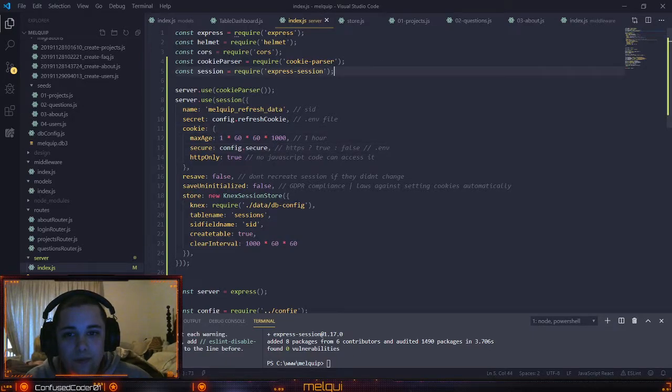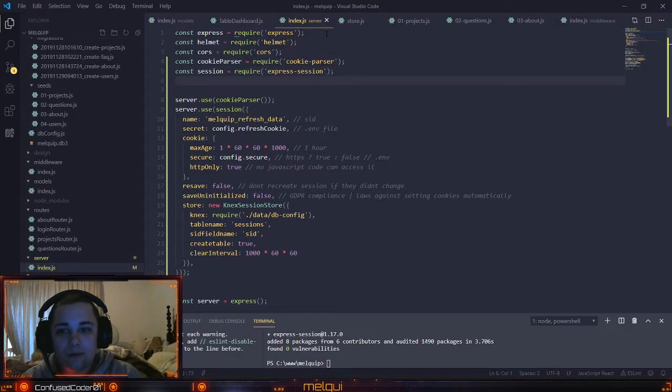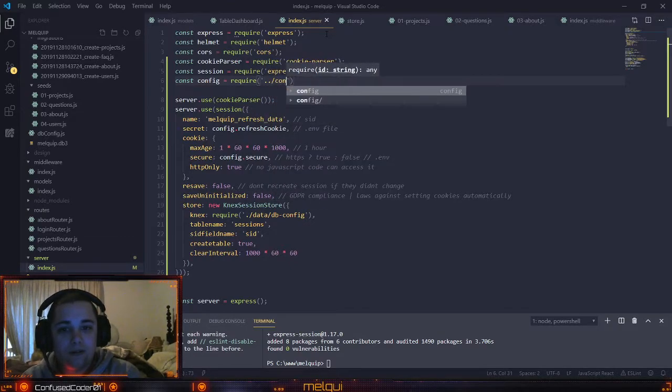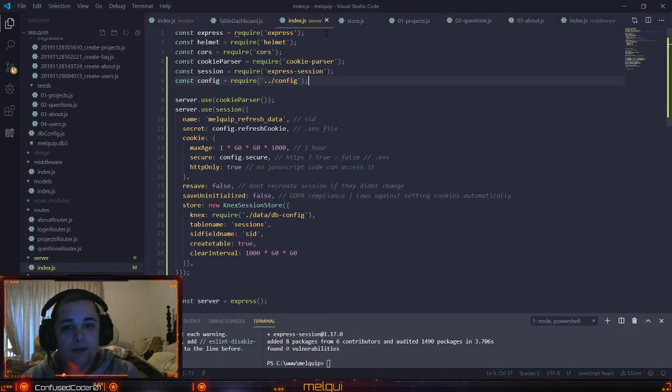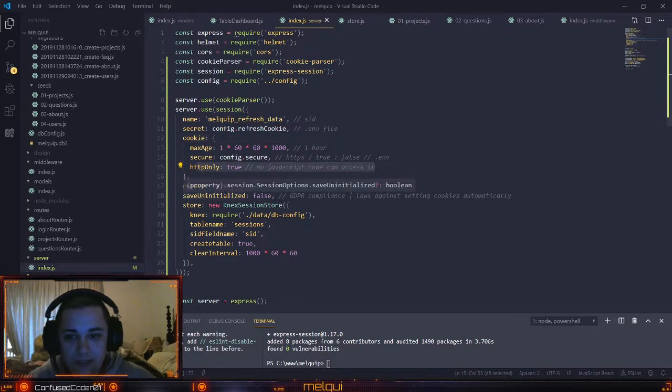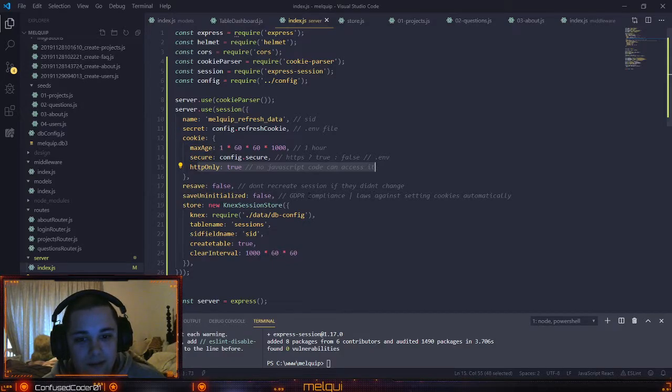I need to require the config here. So const config require. Okay, we need to add these two keys there. No JavaScript access, that's right. Don't recreate. Save. Laws against setting cookies automatically. Right, and then we don't need to save this.